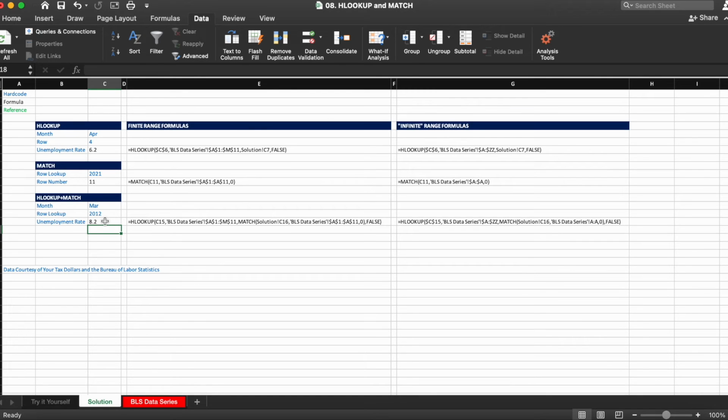So now we have 8.2, which is what we're expecting. So if we go back up here and we do MAR 2, we have 8.2. But now hopefully you're seeing this is a lot more dynamic. So for example, if I want to do DEC of 2017, I don't have to worry about what row 2017 is. I can just pass these two arguments through the function, and we get 4.1.